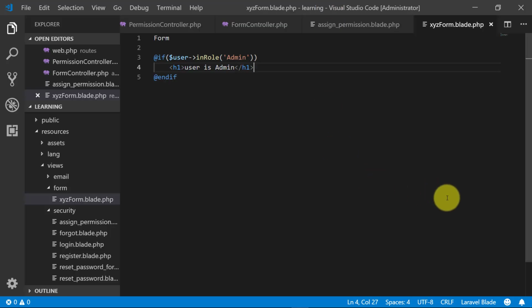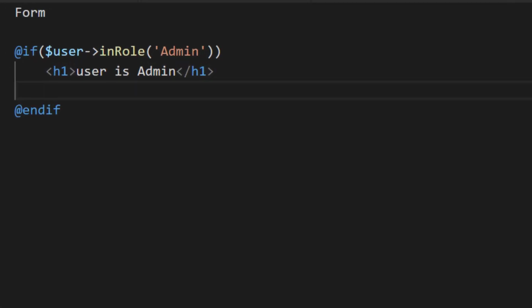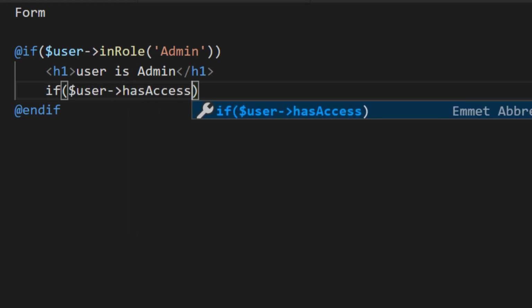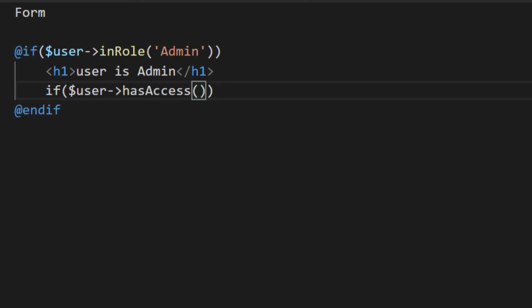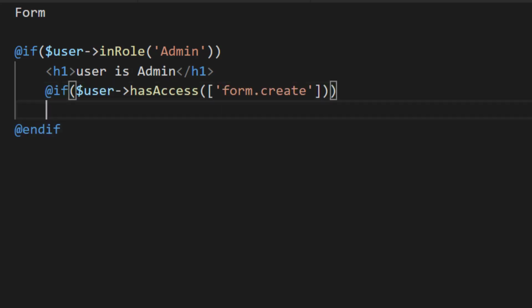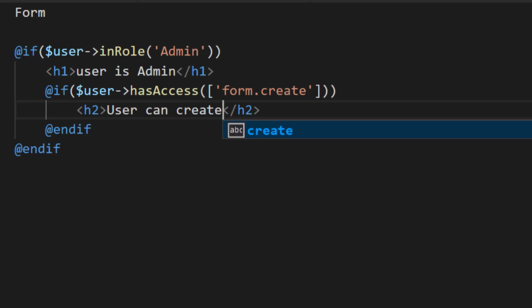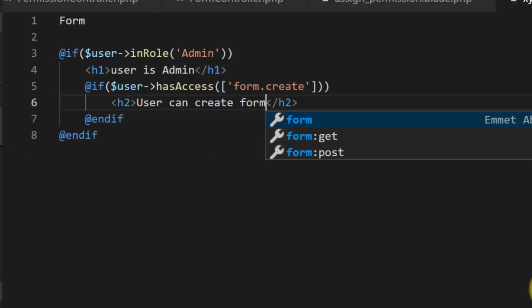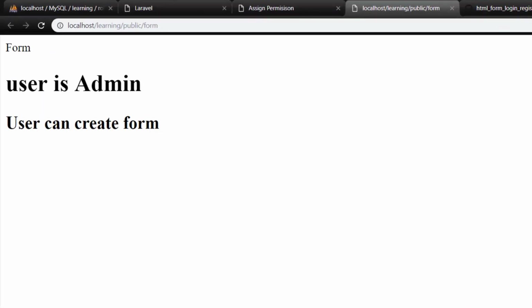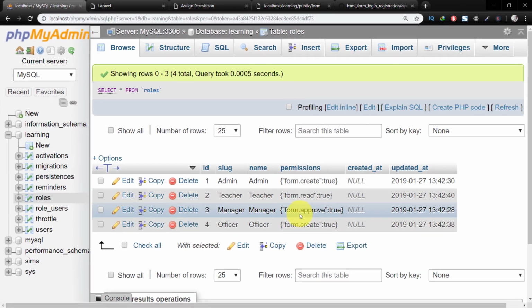Now let's create a condition for permission. If user has access, form.create, then show this message: user can create form. Yes, the user is admin and user can create the form.